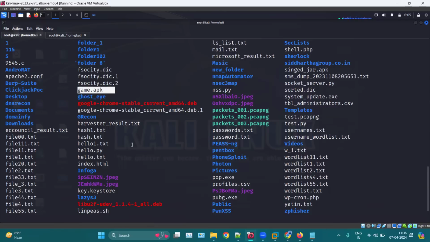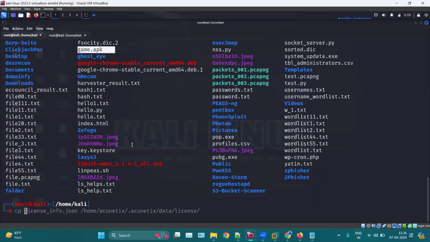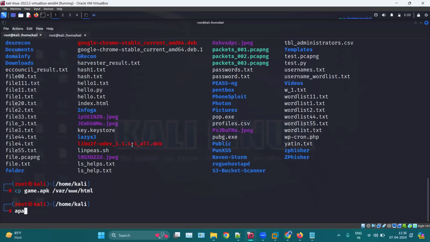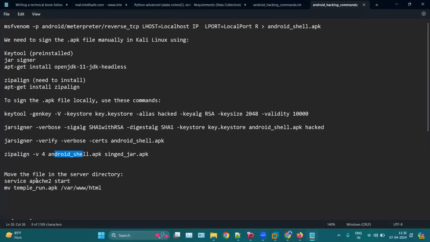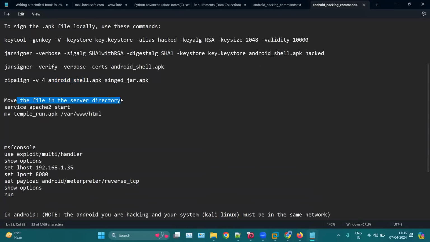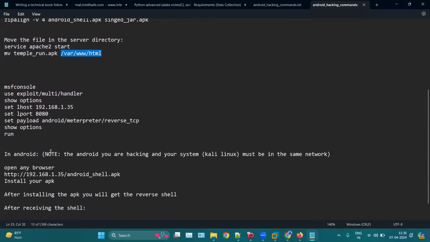After signing your malware, again copy your malware, game.apk, to that particular location, which is www/html. Also make sure to open your Apache server. You have to start your Apache and then move your APK file to this location. And then you have to start the MSF console, start the multi-handler, use, show options, set your LHOST, your LPORT, your payload. These are the same commands which we applied in the Windows hacking. And then show options and then run here.